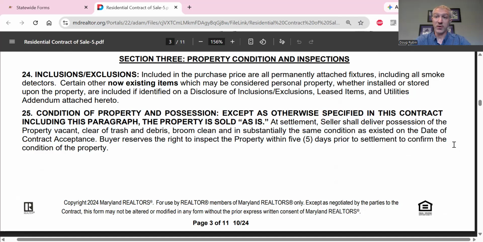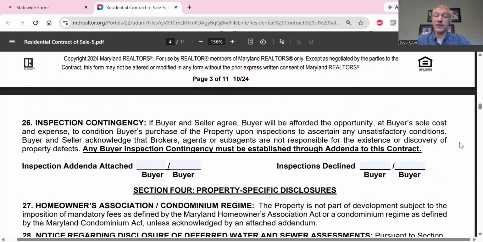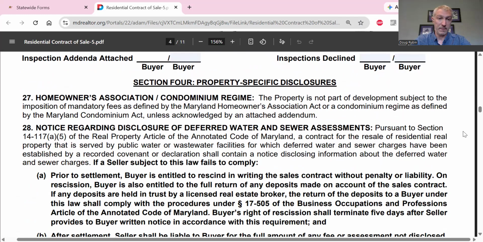And even if the words "as is" are somewhere in the contract, that doesn't necessarily void paragraph 25. So it has to be vacant, it has to be clean, and it has to be in substantially the same condition. Okay. If you are making it subject to an inspection, you need to have the buyer initial here, and you need to make sure that you include an addendum to this contract. So in addition to initialing here, you also need to make sure you include the property inspections addendum.